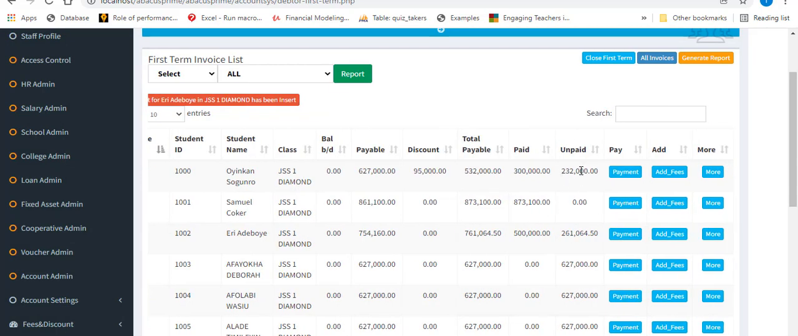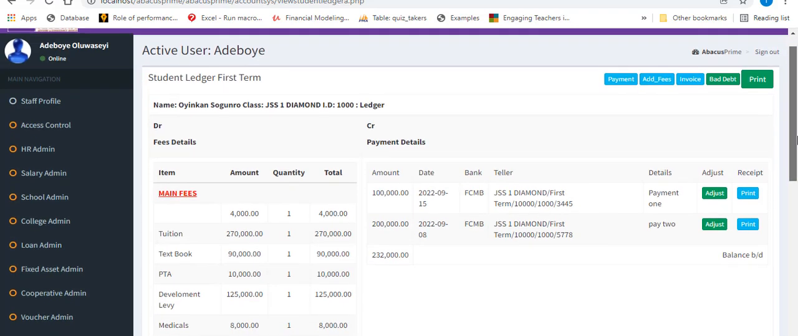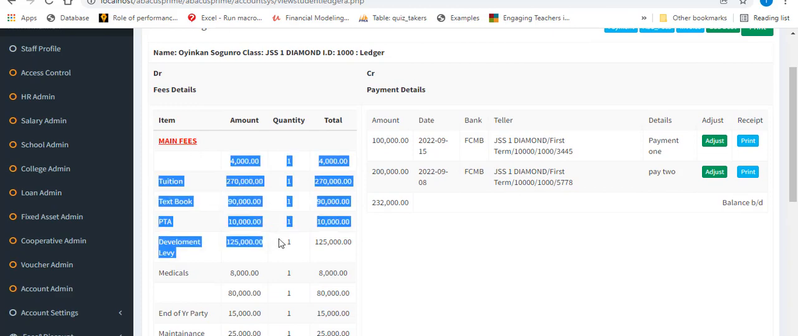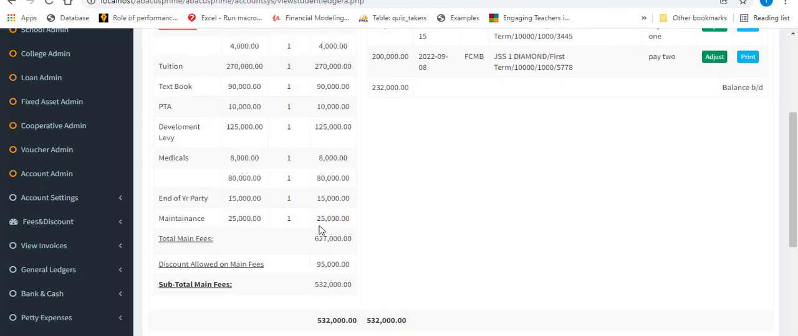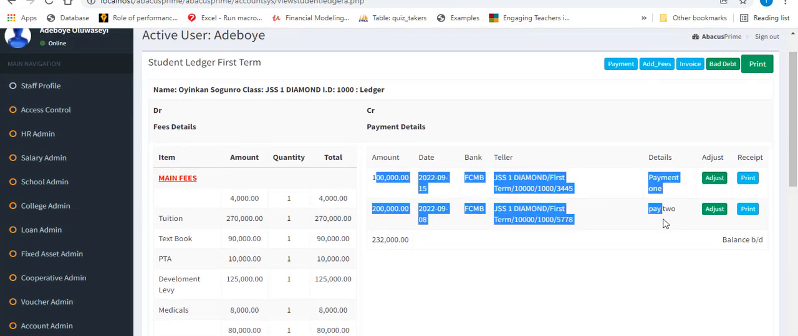Now, if you want to look at further details, you can click more. By clicking more, this will take you to a temporary profile page or ledger page for each particular student, where you can see a summary. Now, on the left hand side, you can see the summary of how the school fees was arrived at, and on the right hand side, you can see a summary of the payment that's made.